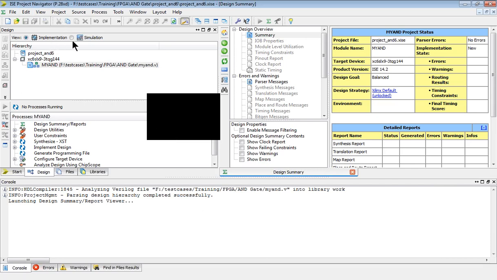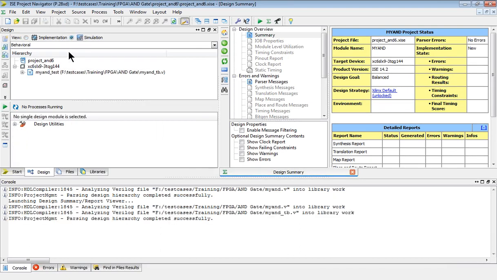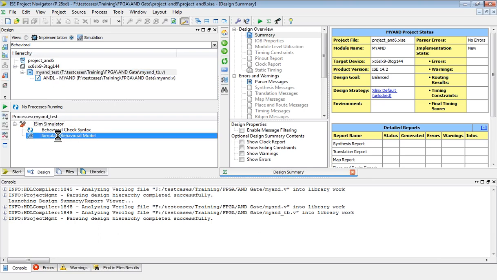Now if you see here, there are two tabs, implementation and simulation. I'm going to go to simulation first. Under simulation, you'll find a test bench. If I expand this, under the test bench, this is my design which I have instantiated. So I select the test bench, which is the top level of the design. I expand this and say simulate behavioral model.